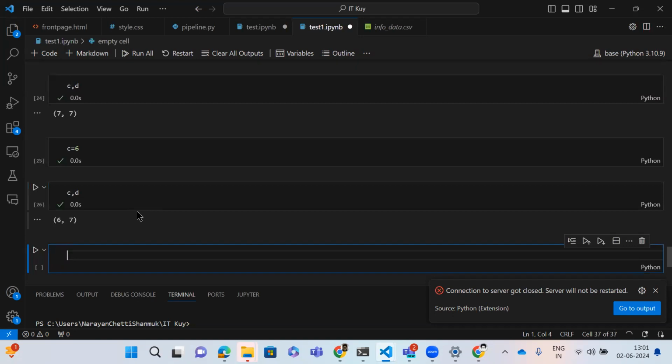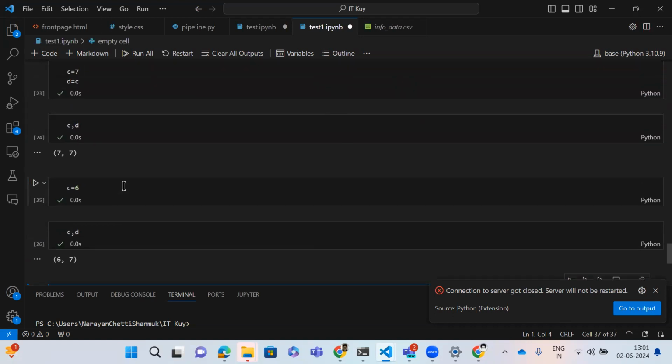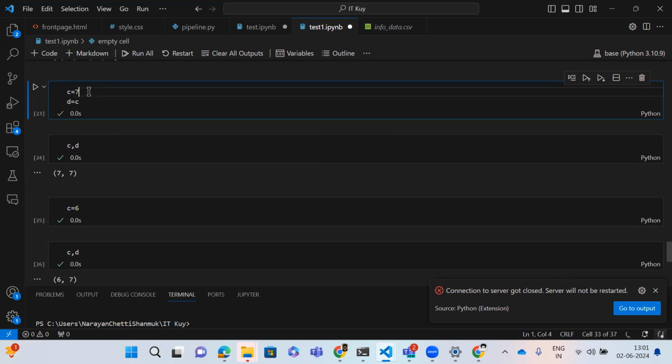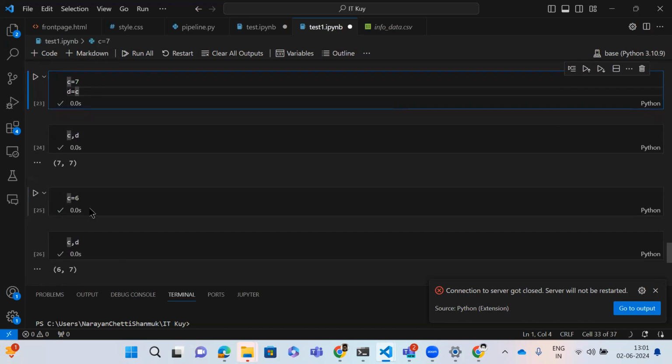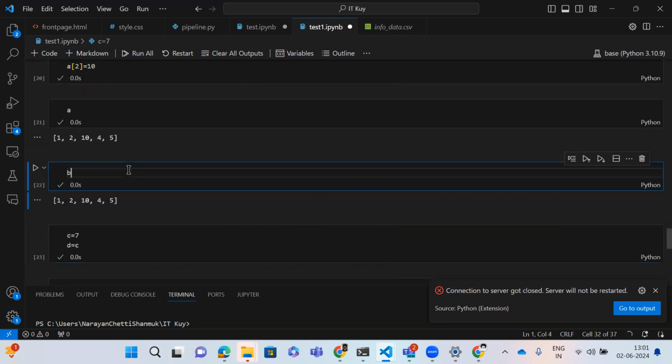For integers and other pieces of information, it actually copies. If I want to make a copy of c, I can use the assignment operator d equal to c. This works for integers, and it is actually copying a number. If you change one of the variables, it won't affect the other variable. But when it comes to list, it actually disturbs the other variable as well.